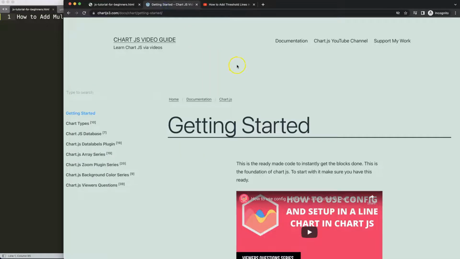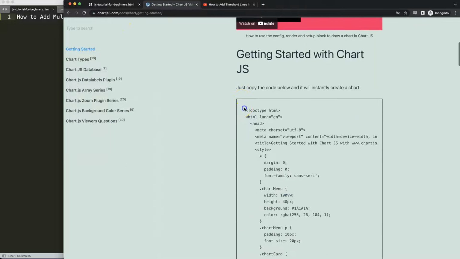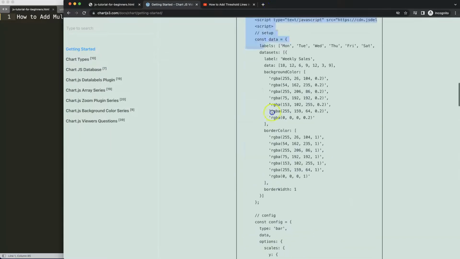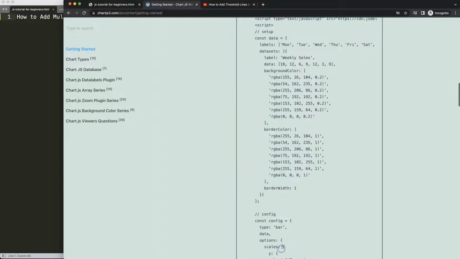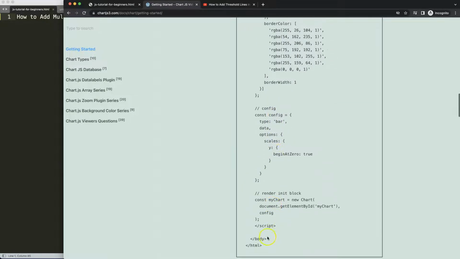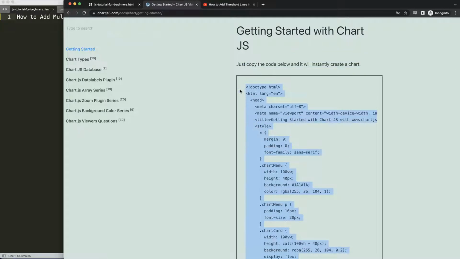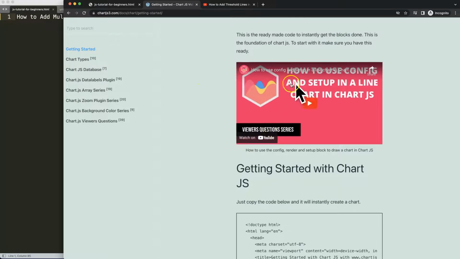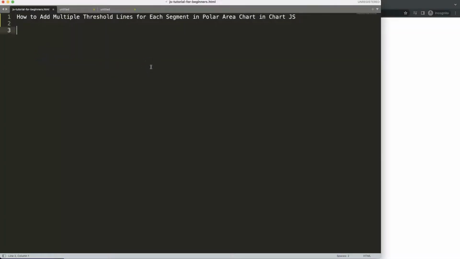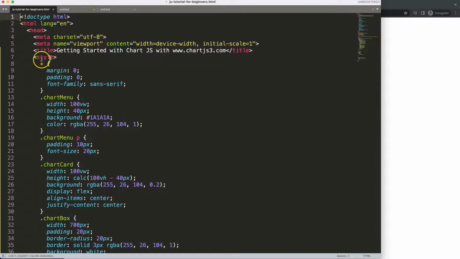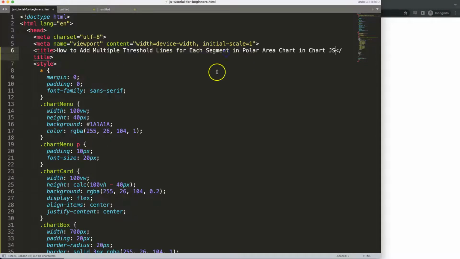First of all, we need to get our default code, which you can find on chartjs3.com getting started. Once you're on here, just copy this entire code here. Alright, sorry, I just need to get used to this new mouse. There we are. Just copy all of this. And if you want to understand all of that code, please watch this video here. So paste that in there, and then what I'm going to do here is cut that out and put that in there.